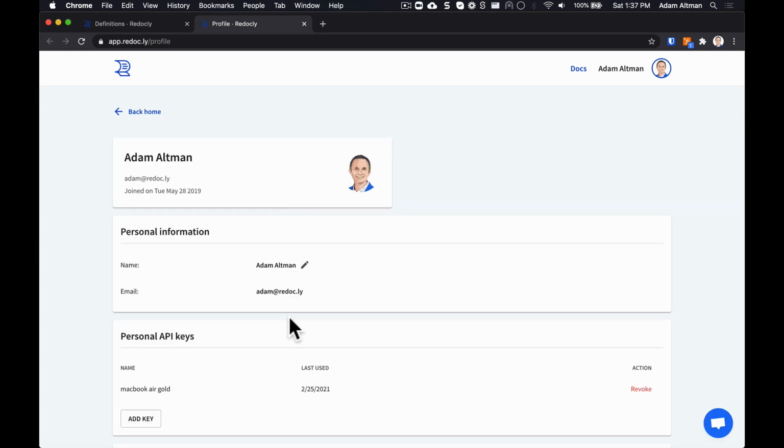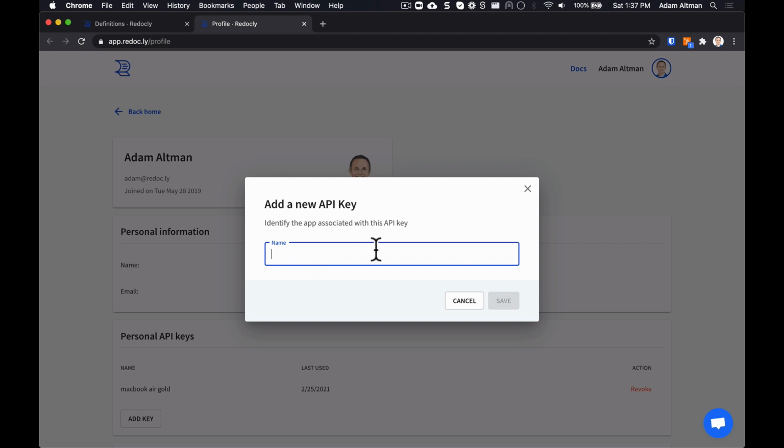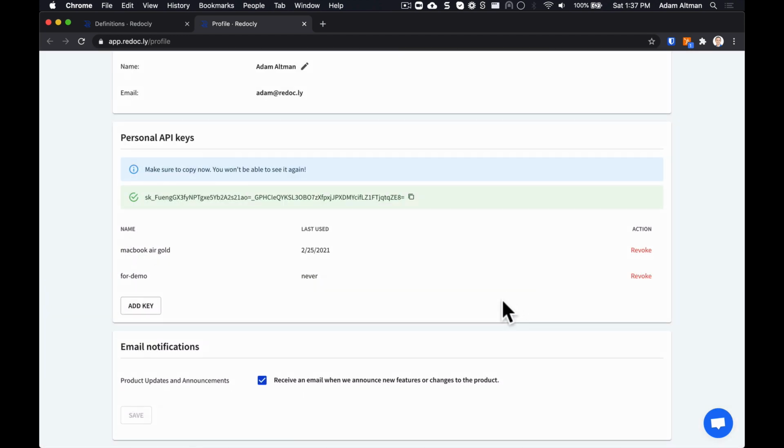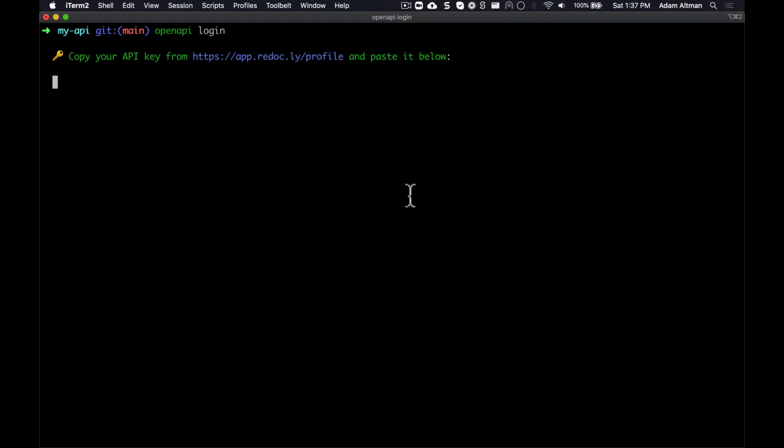To get started from your computer, log in. Generate an API key to complete your login. Give the key a name to help you remember where you are using it. Do not share your key. It's a secret. If you need, you can revoke the key. Copy and paste the key into your console.